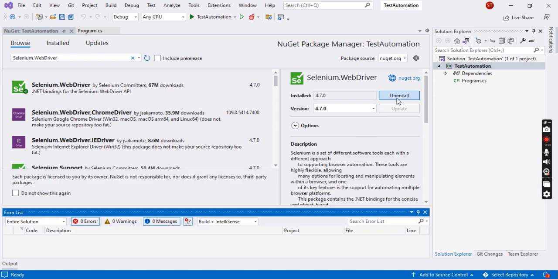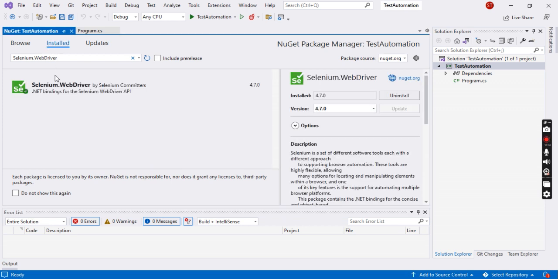And here you can see again install turned into uninstall. And if you go to the install tab, you will see the recently installed package which we just installed.